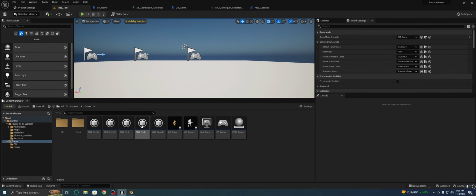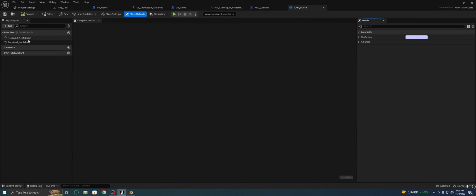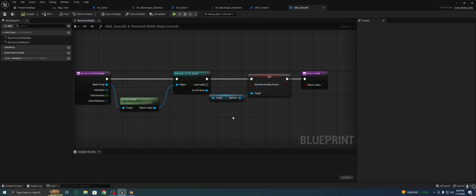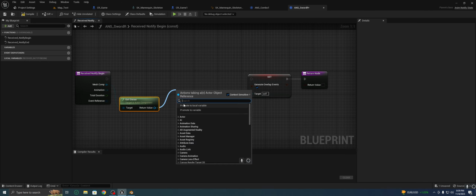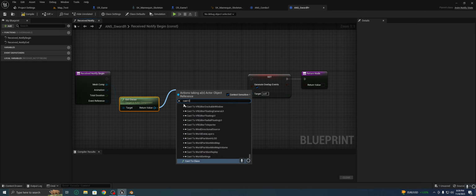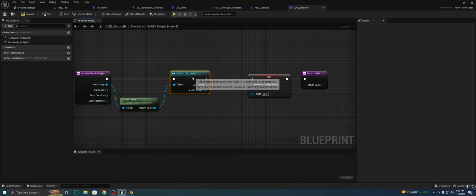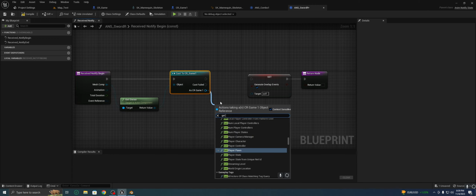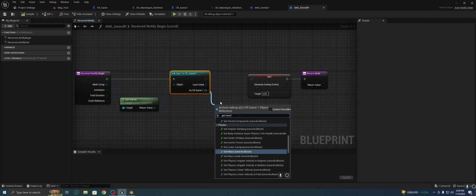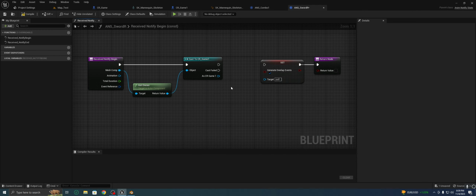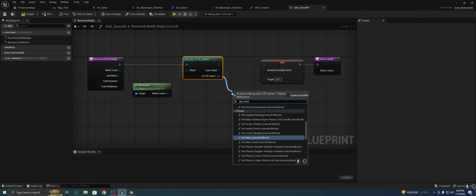And also the fist, we duplicated this. We called it, I think, NS R. What you're going to do now is go to notify begin. So here you already see the first problem. We just delete this. We want our character, character game 1 that we just made, and then we type get sword collision.